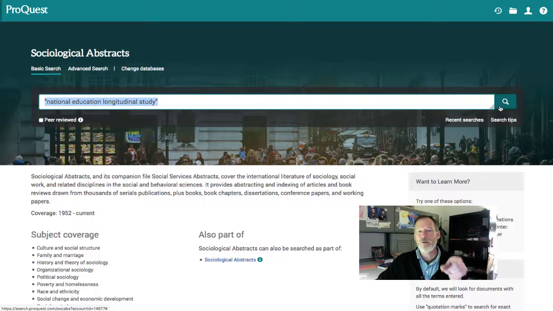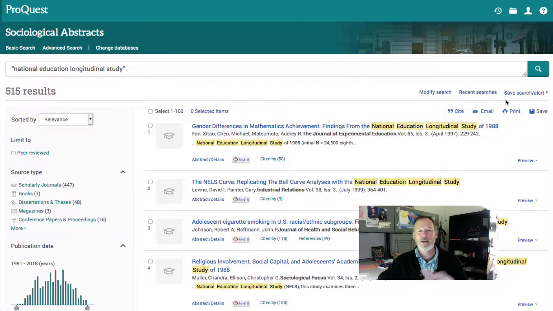This one doesn't have a common name, but if the data set has a common name and you're starting to find unrelated things, you might have to add more keywords as you go. But this one, it almost sounds like the name of something, doesn't it? So let's see where it shows up. Again, we're in Sociological Abstracts. It's a gathering of social sciences.